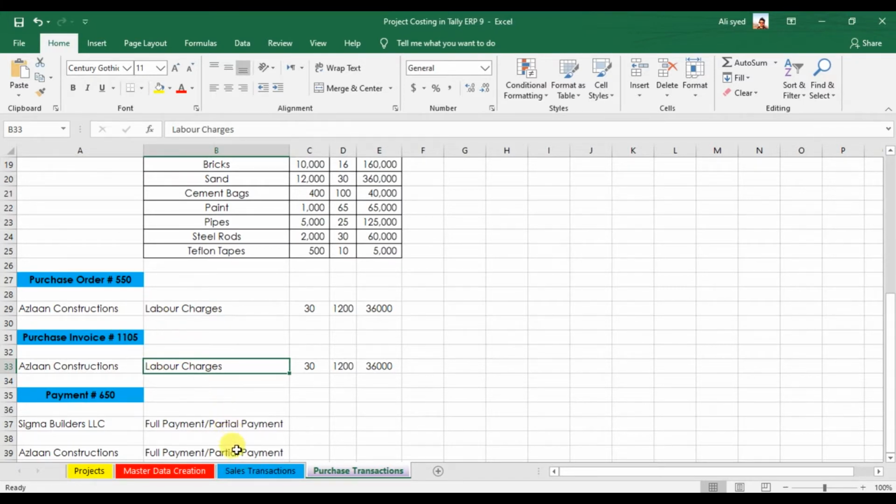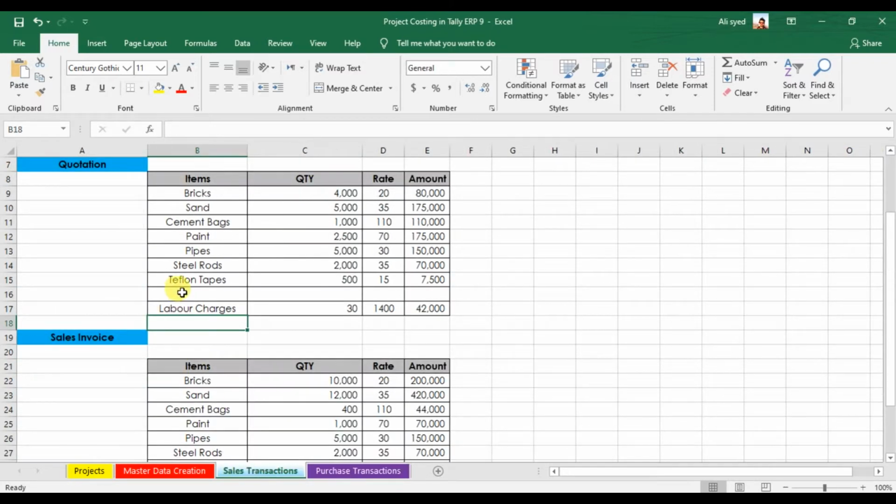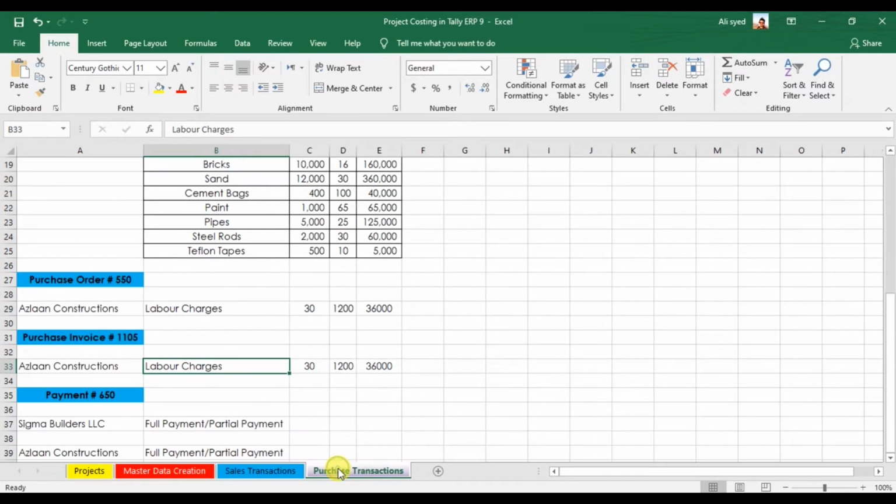We need to create one more purchase order for the labor charges, because if you see that in our quotation we are charging this labor charge to the customer, that the quantity is 30 and the rate is 1400. So we are also getting this labor from a third party, for example the supplier, from the manpower company, or let's suppose from this Aslan Construction. So we are getting 30 labors at the rate of 1200. So the total invoice amount is 36,000.